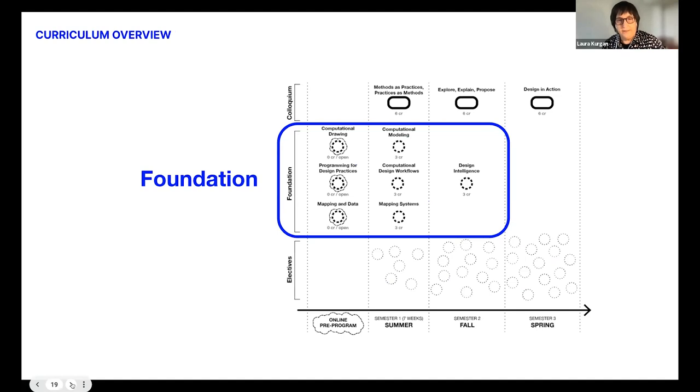So then following that, there are a series of foundational courses. So I've already described the pre-program. Then there are 4 courses that are required by all computational design practices students. The one is computational modeling, which is really about procedural design and urban computation. The second is computational design workflows, which focuses on web design and a little bit of sensor design. And the third is mapping systems, where we focus on analyzing data sets, and we use Jupyter notebooks to address that. And then the fourth class is called Design Intelligence, where we focus a little bit on artificial intelligence and optimization in the design process.